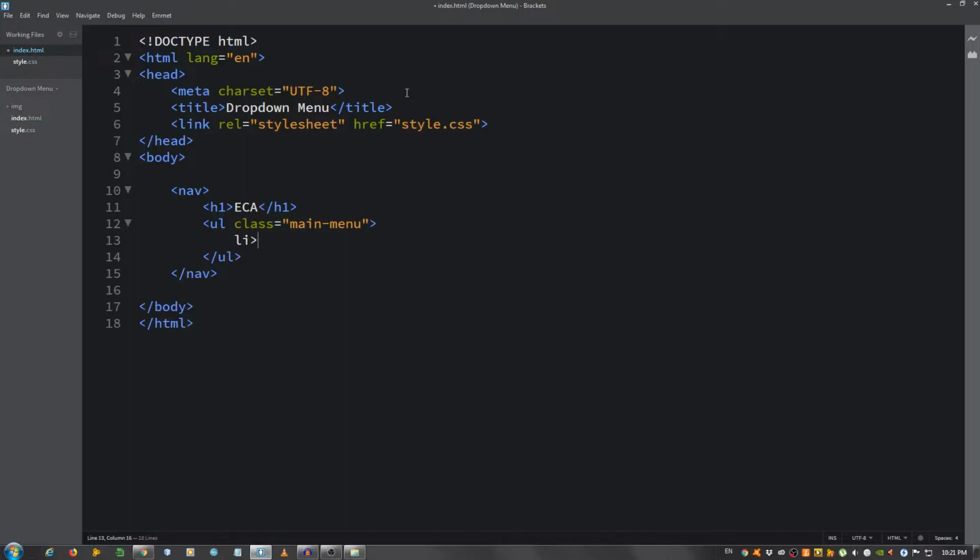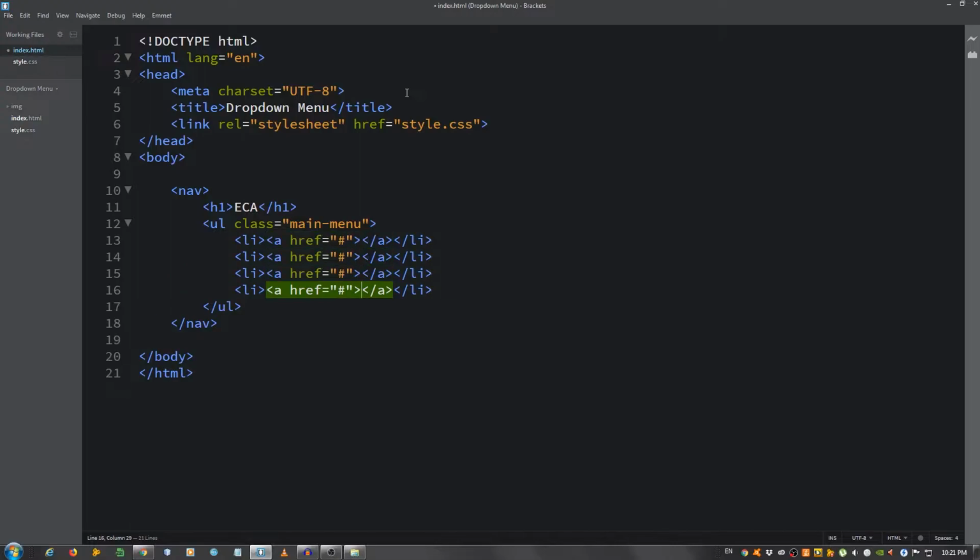Inside here I'm gonna put an li, and inside the li an a element, and I'm gonna copy this a few more times. So home, about us, services, projects, and contact.